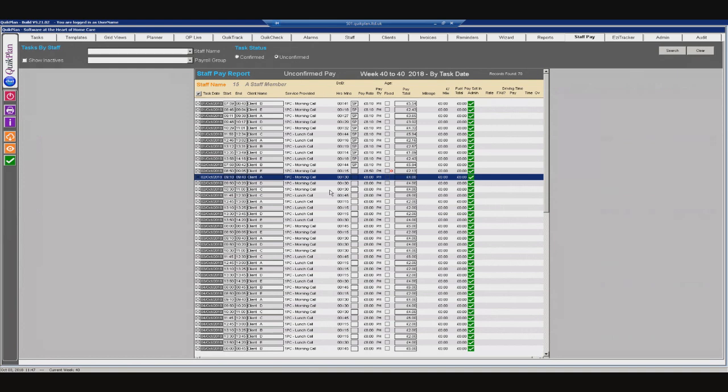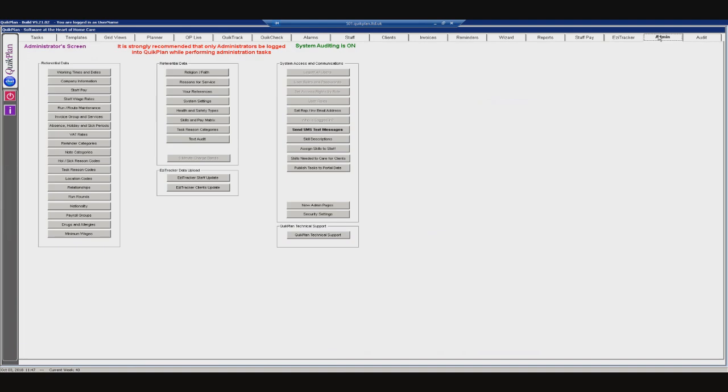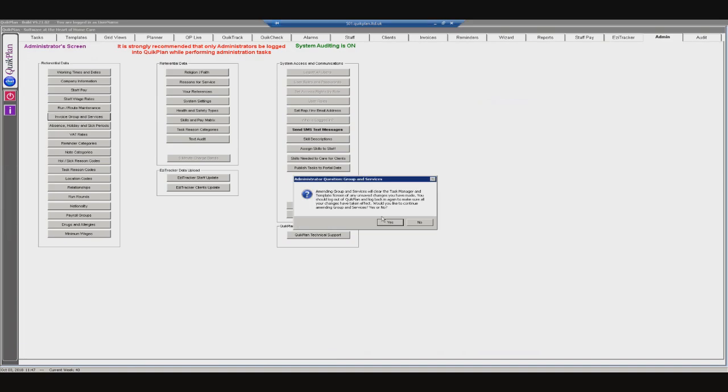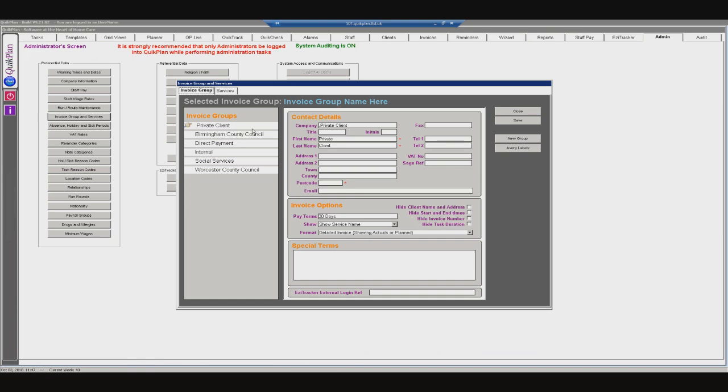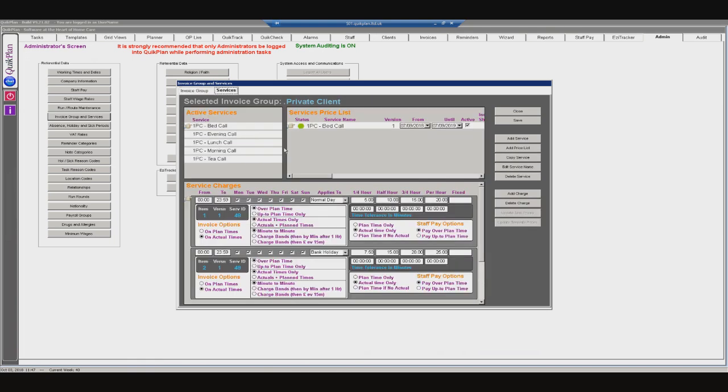One last thing I'd like to show you regarding the staff pay is the staff shift pay. When setting this up, what we would need to do is go into your invoice group and services, and select the services in question. So in here, we've got all our services for the private client.